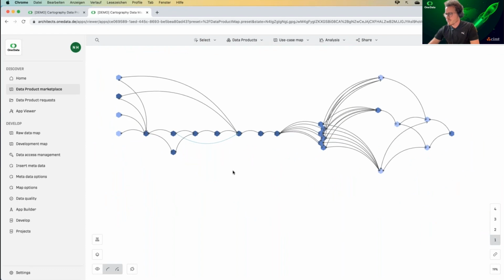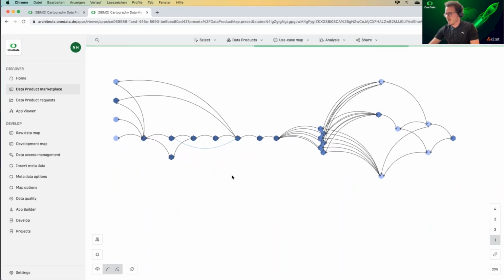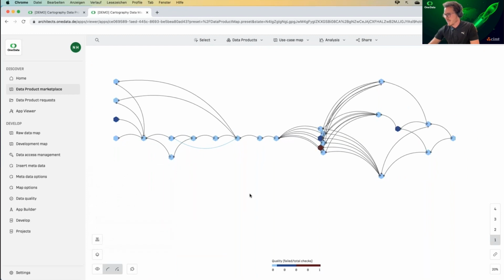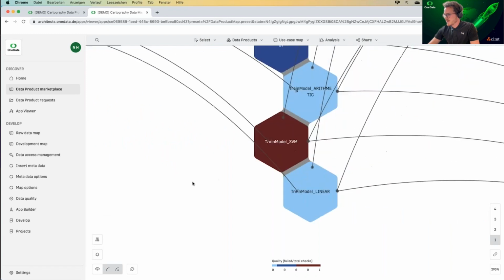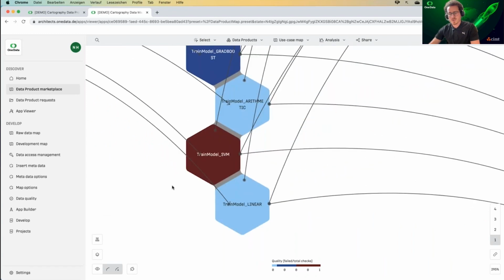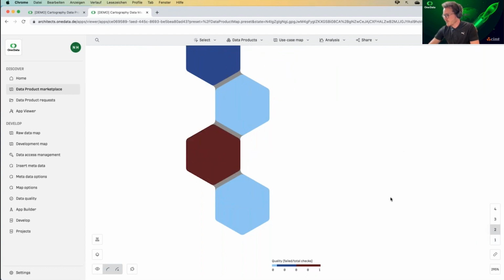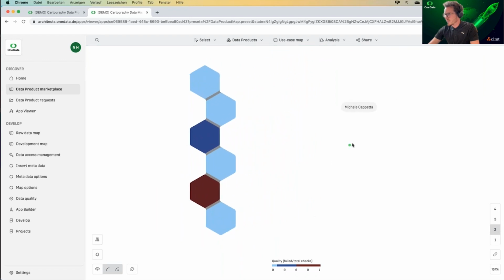So how do we now know what went wrong? Well, as we did previously, we can simply switch to our quality layer and see that from all the data assets, apparently, this data product, the train model support vector machine, suffers from severe data quality issues. So we change to our owner level and we see that our colleague Michele is responsible for this data product. So we can immediately send him a message and ask him to please fix this data product because our forecast was off.